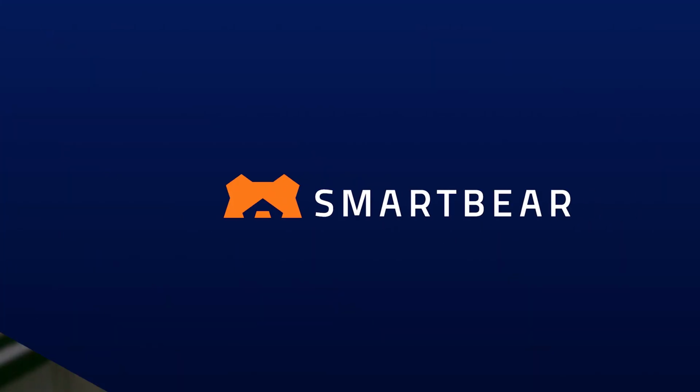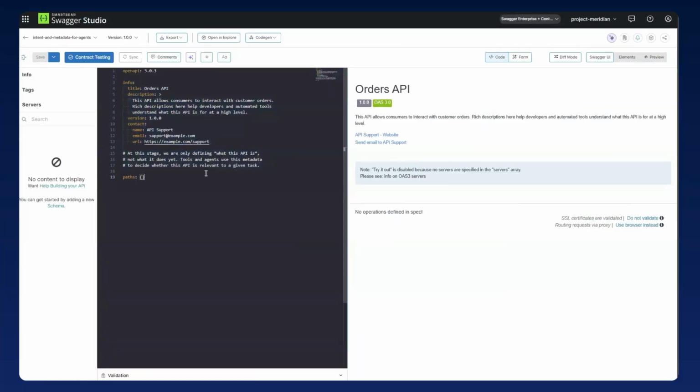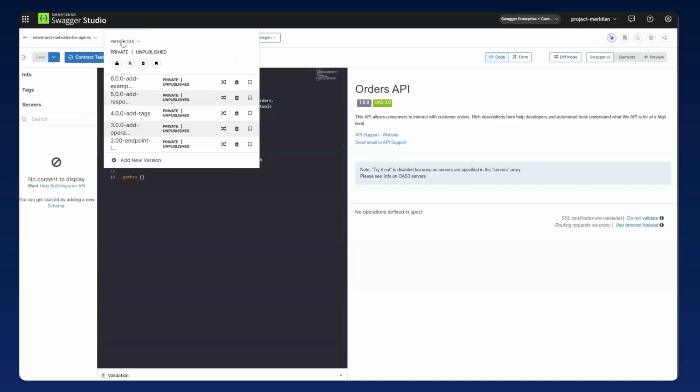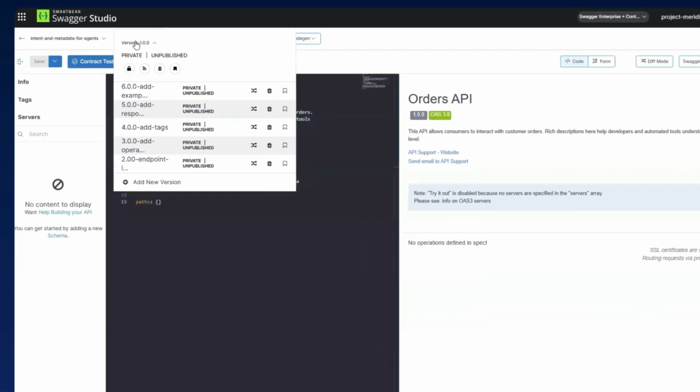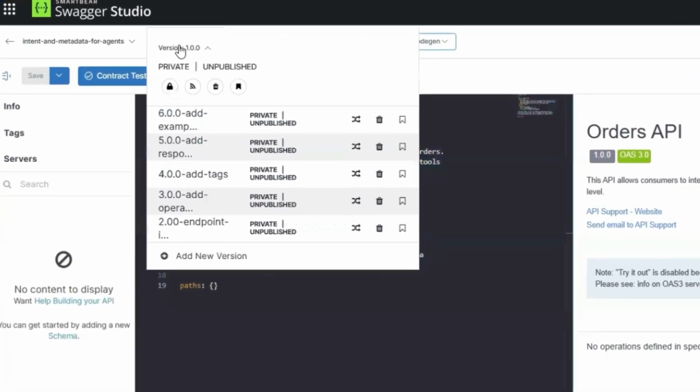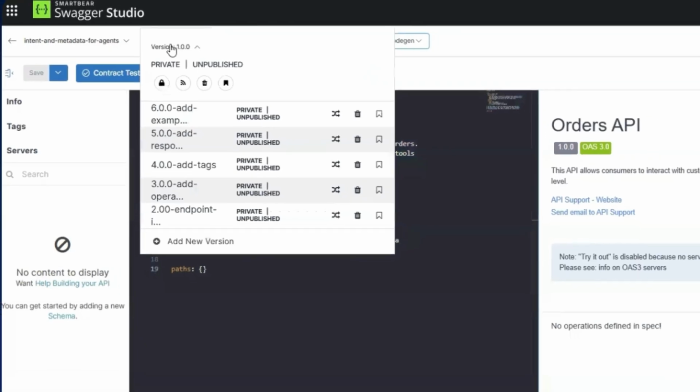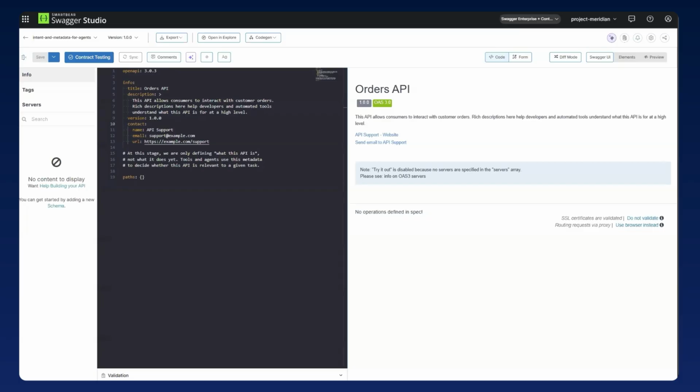Let's take a look at how you can use Swagger Studio to enrich your API definitions with this type of metadata. So here's my API in Swagger Studio, and I've got 6 different versions of this API, and each version will add another level of detail and information for the benefit of agent or AI consumers. Let's start with a very basic version of an API design.